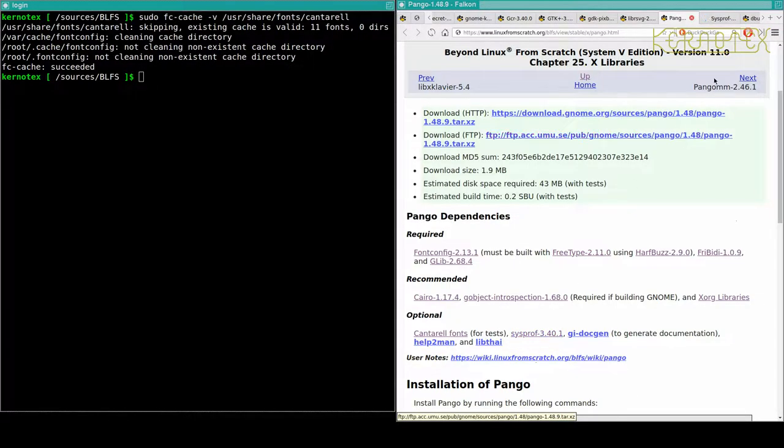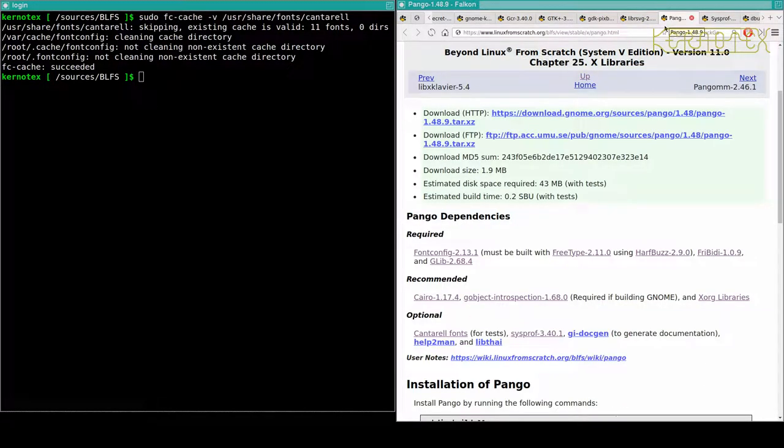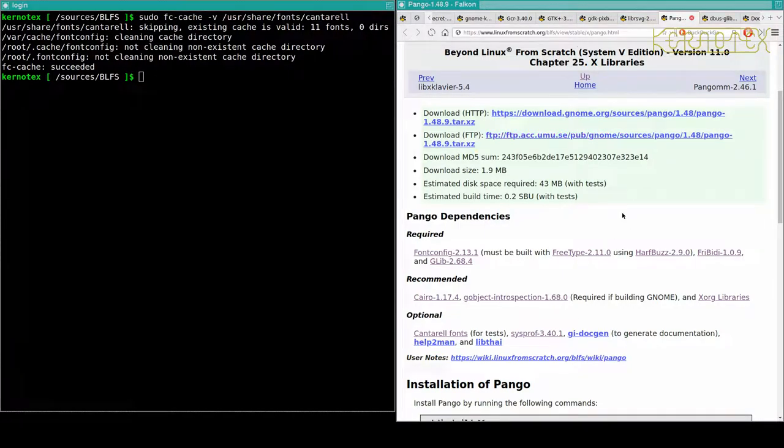So now let's do sysprof. Okay, needs GTK3, funnily enough. And it's optional, okay. So Pango's going to have to be rebuilt after sysprof has been installed. So I'll make a note of that now. Chapter 25 after sysprof, and sysprof itself needs GTK3. So now let's install Pango as it is.